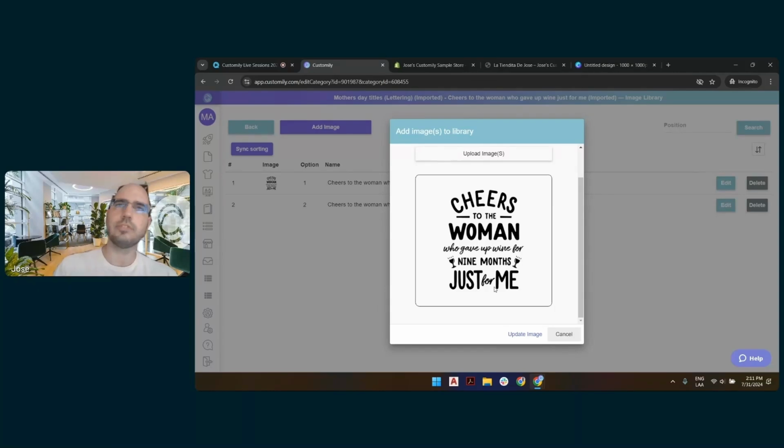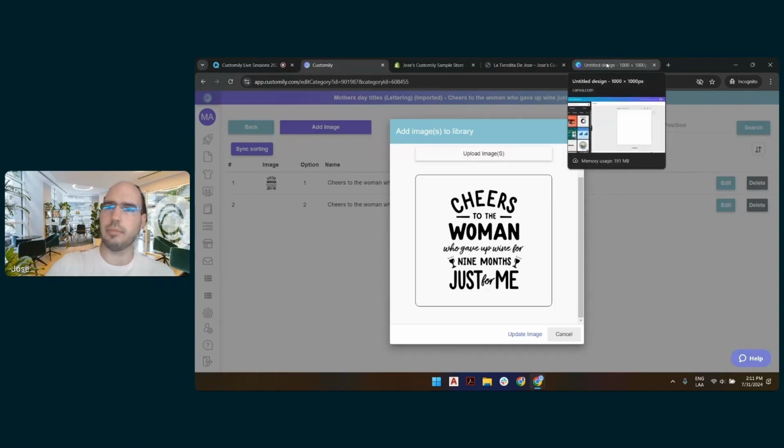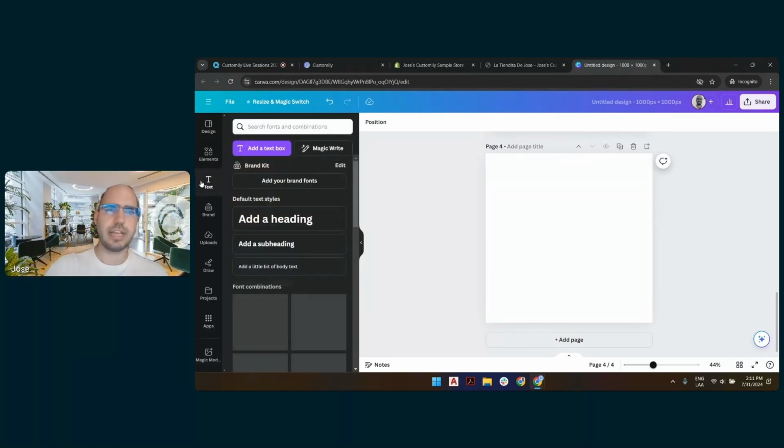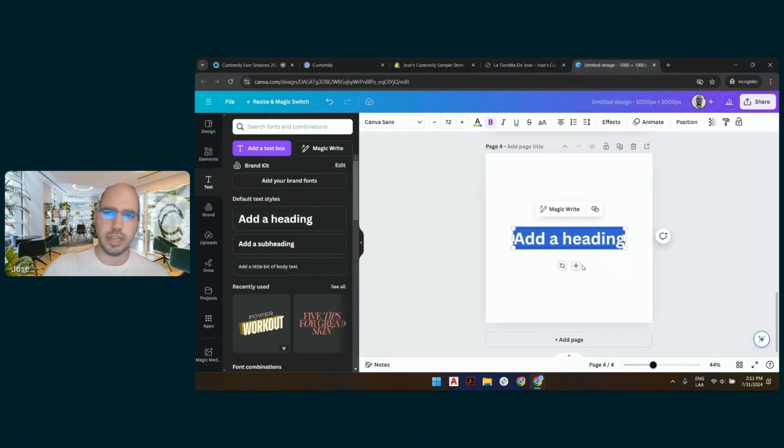So if you don't want to offer all these 8 text elements to be customizable and you just want to put some fixed value, I recommend going to a more specific program like, for example, Canva. So in Canva, it's very easy to go to text elements and start adding headings, right? Let's say, right, so cheers, right?